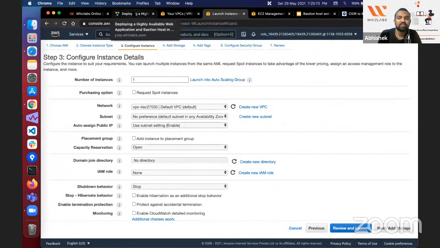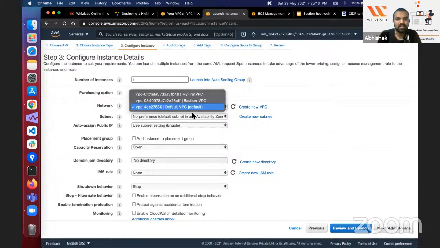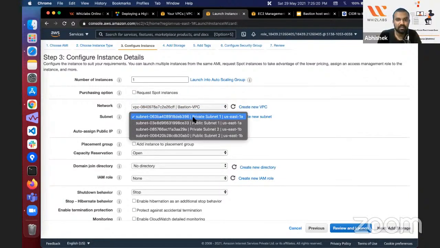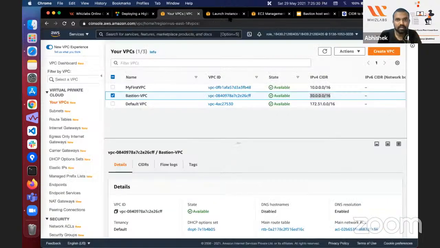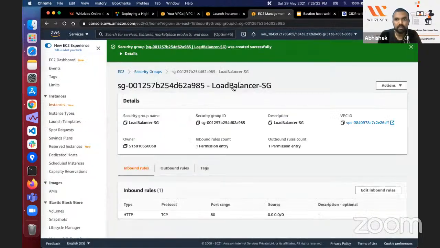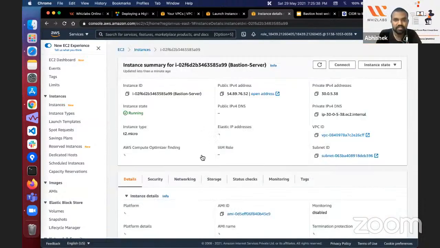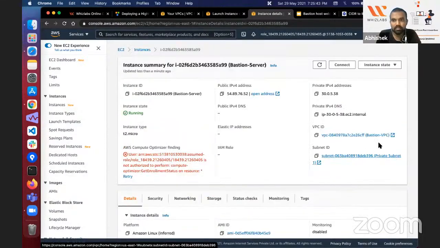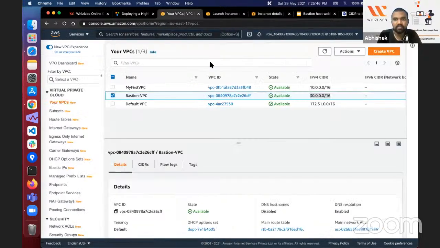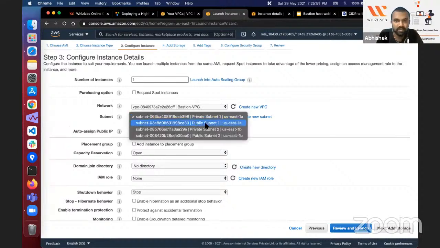Since web servers are in private subnets, we will select the VPC, which is Bastion VPC, and then select the private subnet. Okay, I think my previous EC2 instance was in a private subnet. Let me just check. Oh, okay. So by mistake, I have launched it into a private subnet. So what I will do is ignore that and create this as a new EC2, which will be present in public subnet one.